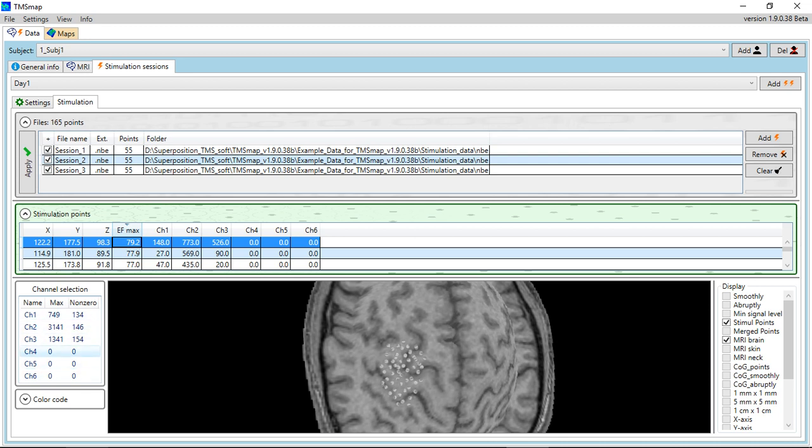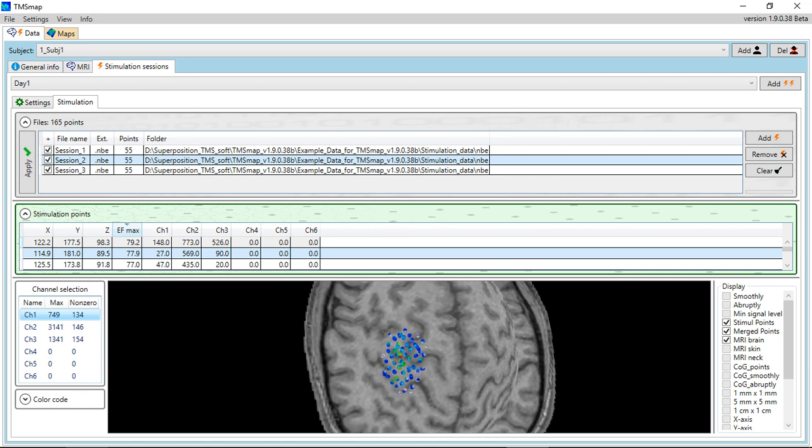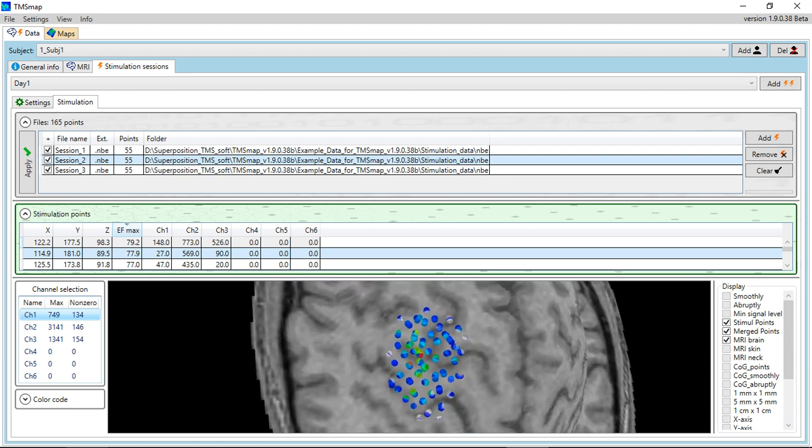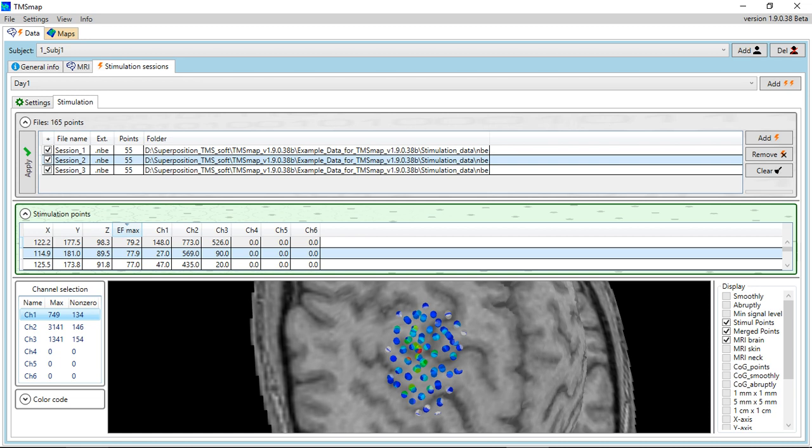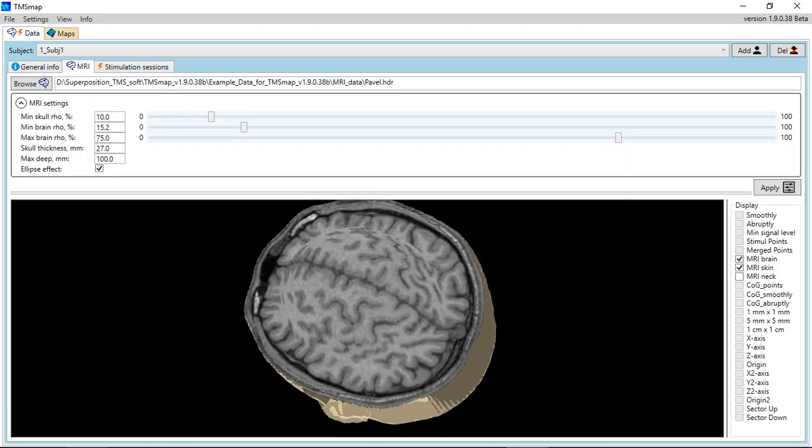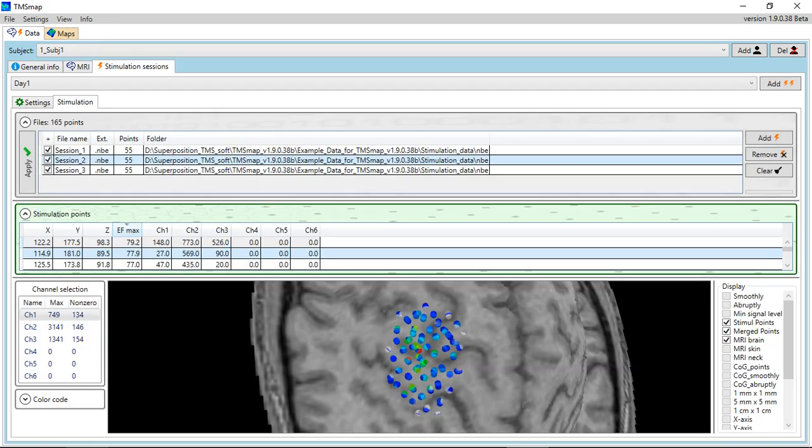Here are the channels, and we see the maximum amplitude and the amount of points. So we, for example, take channel 1. Okay, we'll see here, yeah, the points, and actually the color code is applied. So the color code is about the amplitude of the response. Okay, we are good. If we want to change something in the MRI settings, we'll have to change it and press apply again, and we'll have to go to stimulation sessions and press apply again.